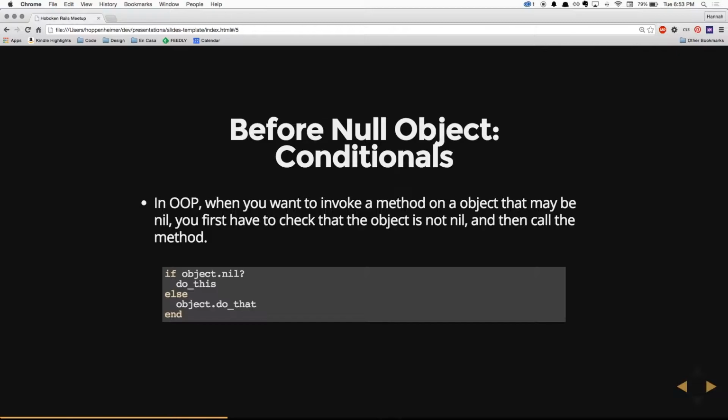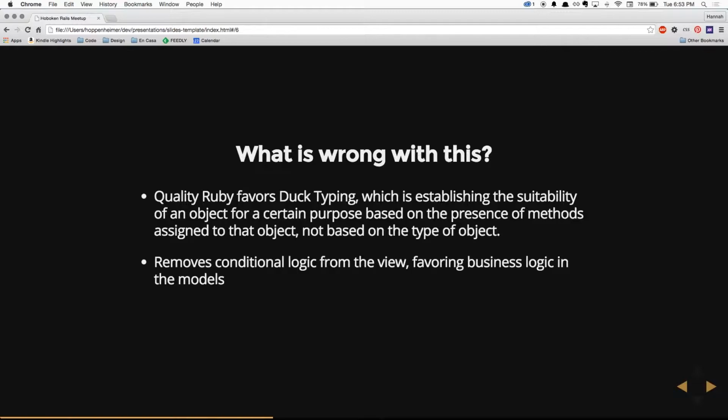So prior to implementing null objects, we use conditionals. In object-oriented programming, when you want to invoke a method on an object that may be nil, you have to first check that the object is not nil and then call the method. So this is an example. If the object is nil, do this. Otherwise, do that on this object. It's pretty common lines of code that we see pretty often.